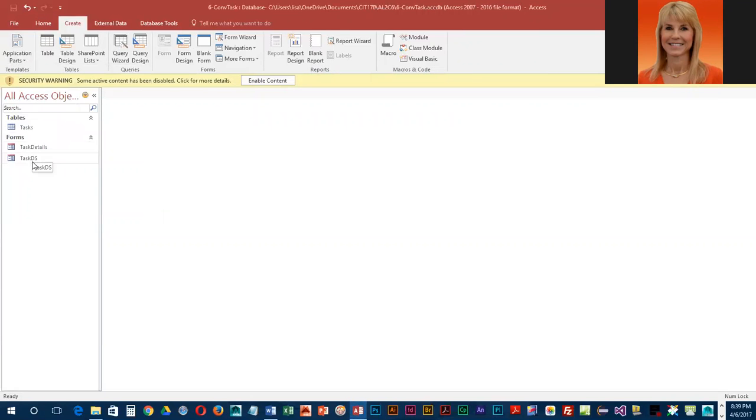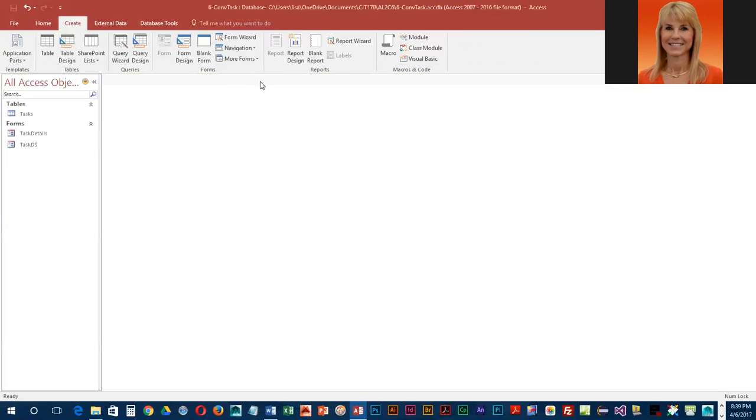Okay, and it's generated some generic ones for us. So we are going to enable the content. And the purpose of this database is to keep track of employees that are responsible for specific tasks. So we need an employee table that's going to hold the name and address information. So we're going to go into our table group and we're going to click on the table button.